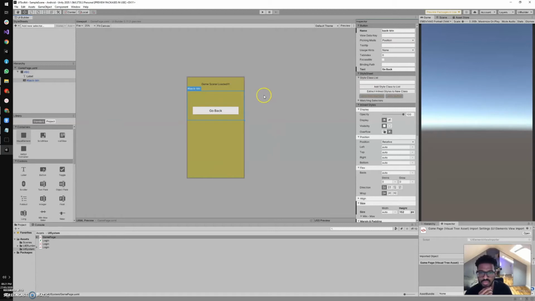Okay, we have created the simple UXML page for the game view, and so once we click the sign in button, if the user is authenticated, then it will load this screen, and once you click this go back button, it will again go back to the login page. So that's what we're gonna do now. Let's see how to do that.